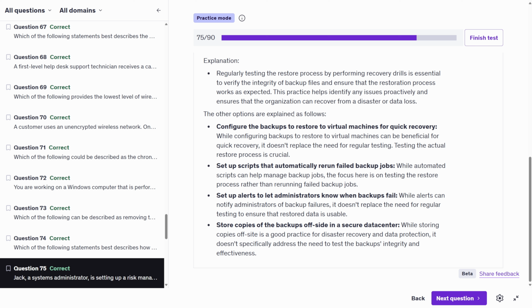And for the other options, configuring the backups to restore to virtual machines for quick recovery can be beneficial, but it doesn't replace the need for regular testing. Setting up scripts that automatically rerun failed backups can help manage the backup jobs, but the focus is on testing the restore process rather than rerunning failed backup jobs. Setting up alerts can help to notify administrators, but it doesn't replace the need, again, for regular testing to ensure that the backup data is usable. And storing copies off-site is a good practice for disaster recovery, but it also doesn't address the need to test the backup's integrity and effectiveness.